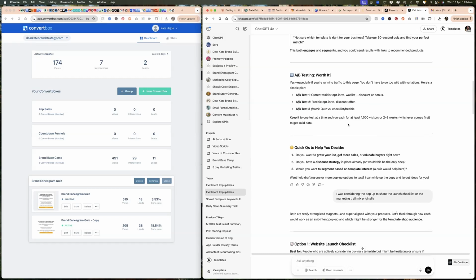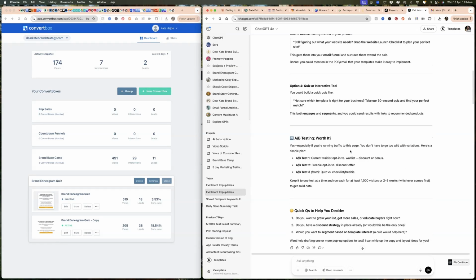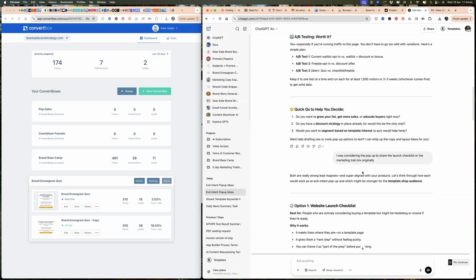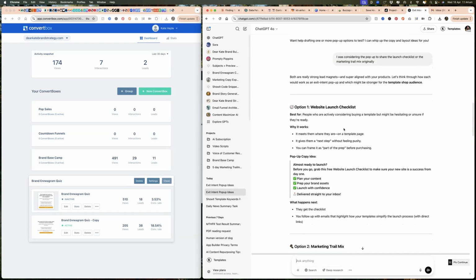And I love some of the ideas and I may use those later, like the quiz idea or the discount idea. But I went back and I said I was considering the pop-up to share the launch checklist or the marketing trail mix originally. ChatGPT knows these offers. It's got a long memory now, so it knows what those things are and what they do. And it came back with some text for those, and gave me some feedback on them. It is a little confused about exactly what my launch list is.